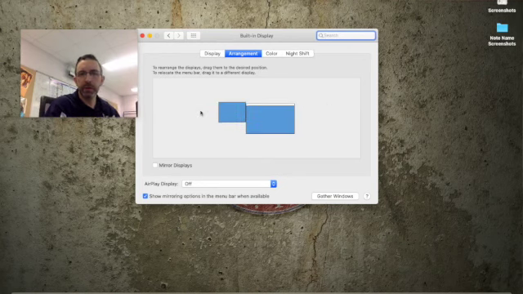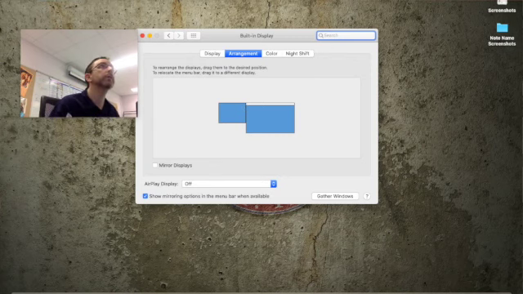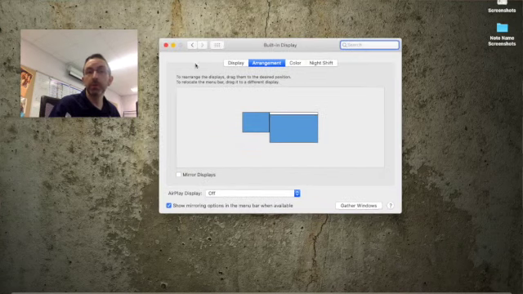I like having it on this side because of where my projector is. Make sure it's lined up at the top. I have my mouse all the way to the top. I can scroll over and it works really well. So that is the unmirroring portion.